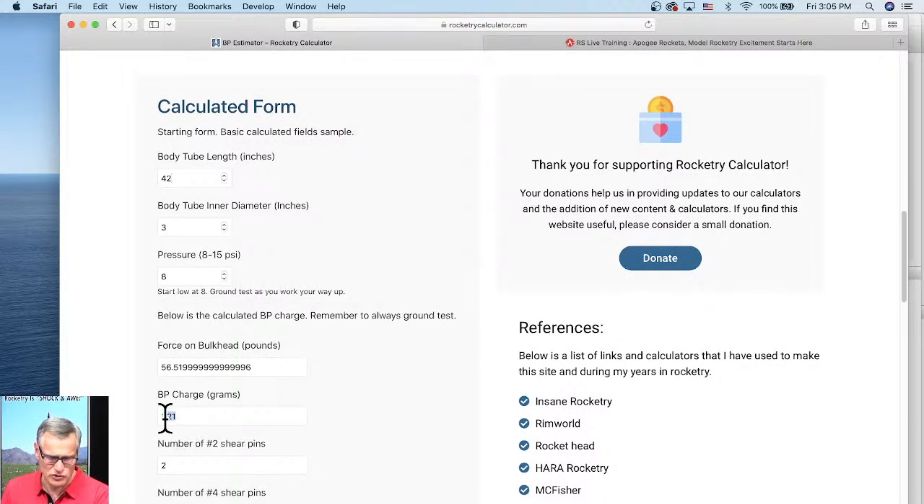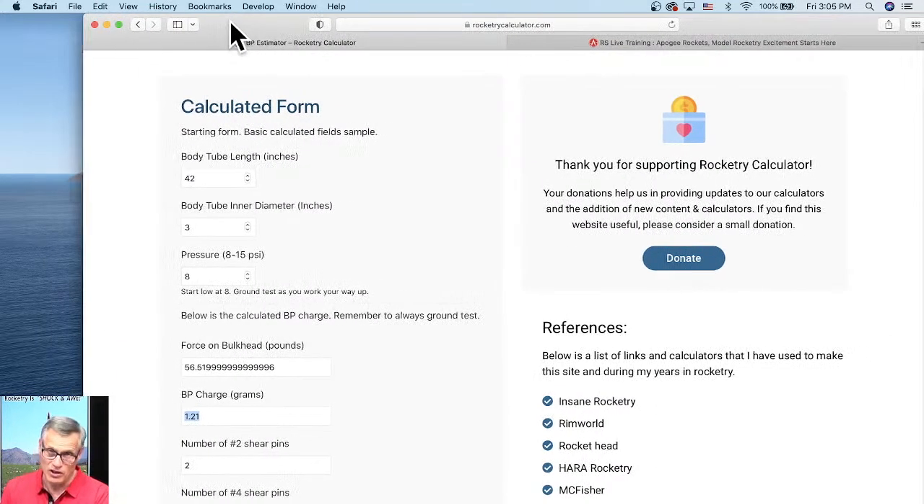So I need to change this or this so that my ejection charge in grams is the amount that's in the rocket motor. So let's say this is 2 inches. And see, now the ejection charge went down to 0.54 grams. So now we're pretty close. If your body tube was 2 inches in diameter and 42 inches long, the D12 would probably do it just fine.